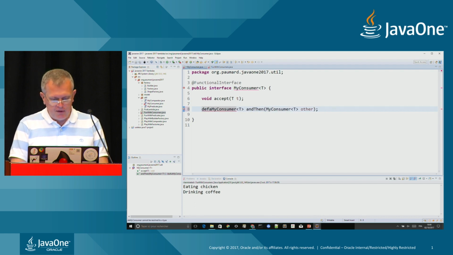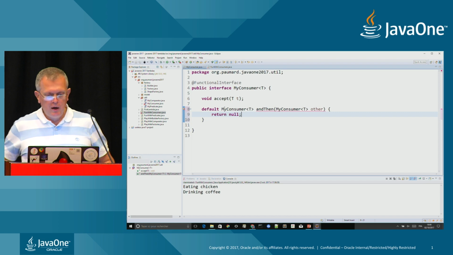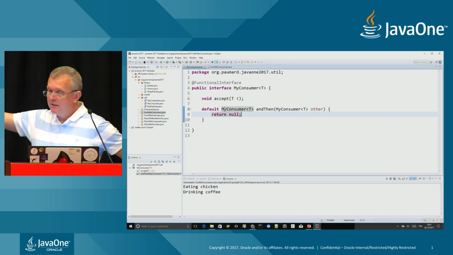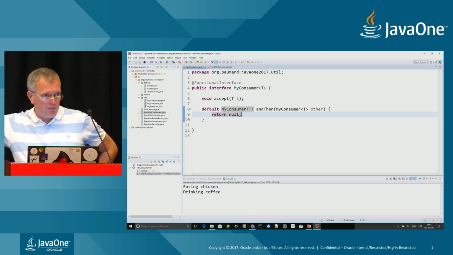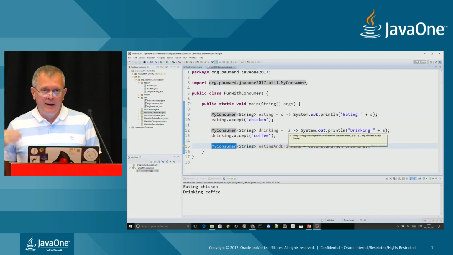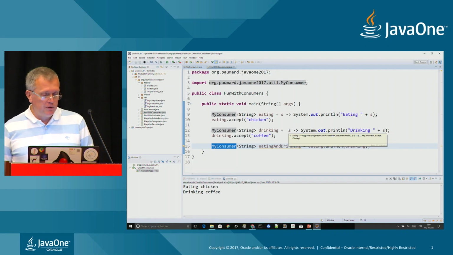So let us make this method default. This time I need to provide an implementation. For the moment, let us just return null. And you see that this code does compile. My interface is functional again. And of course, I can implement it using lambda expressions.